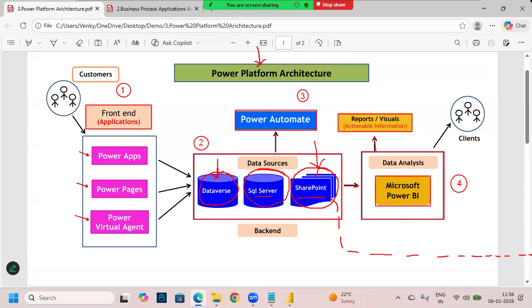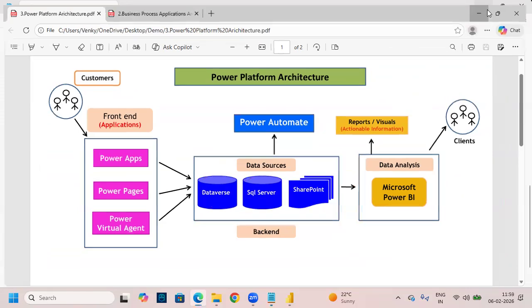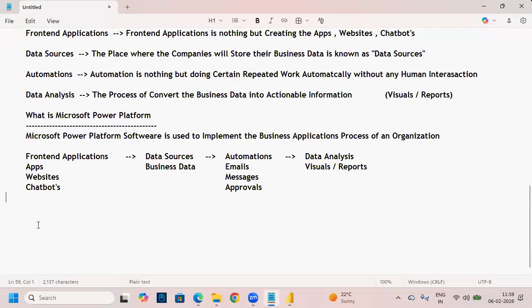So now we understand Power Platform is not a single software. Power Platform means it's a collection of softwares. There are different softwares in the Power Platform. With the help of this collection of softwares, we are able to implement the four-step business applications process. Now, let me list out all those different softwares here, guys, and then I will show you how to implement them. First, let me keep here one point as we understand.